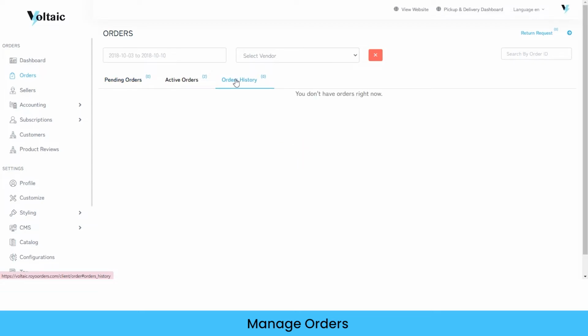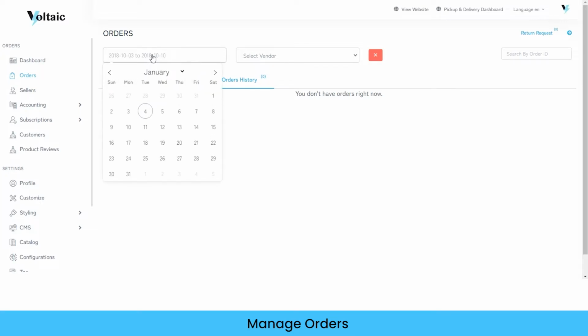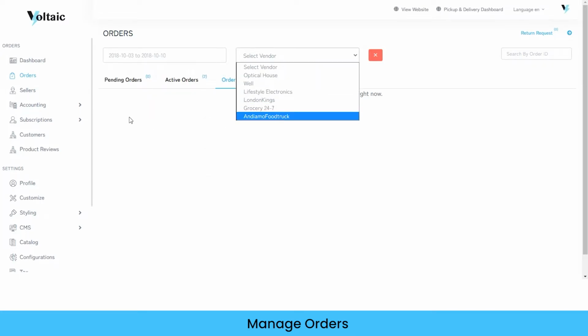So from the order history section, you can check the entire orders you have got till now. And if you want to check whether a customer has initiated a request for return, you can do that from the return request section over here. And you can view the data for orders that you have got till now for any particular time interval from this option and for any particular vendor.